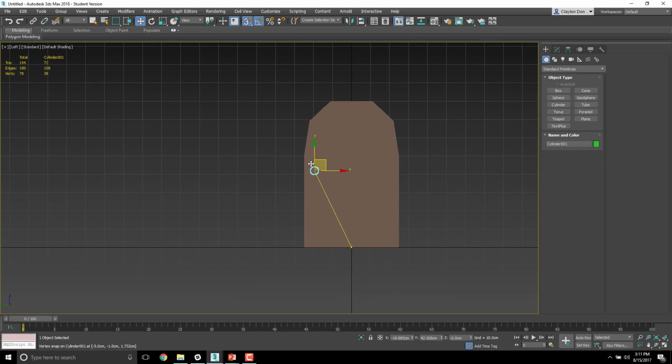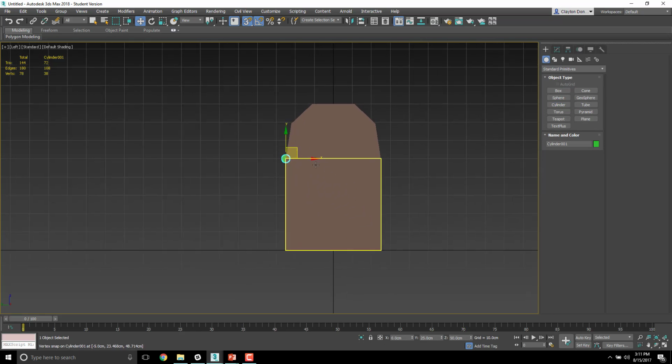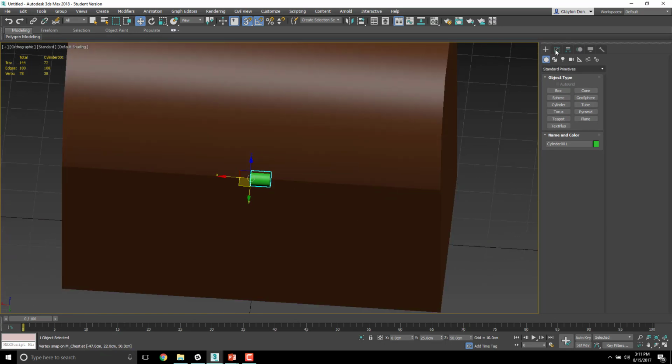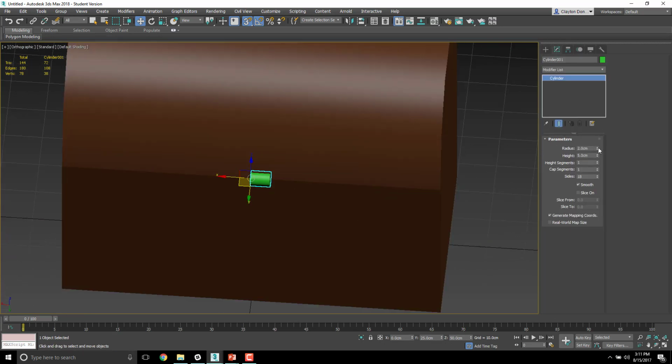I'm going to move it up to roughly where I wanted it to be, but I don't think it's the right size. So I'm going to go in the modify panel. I'm going to change the radius to 1 centimeter, and the height I'm going to change to 10 centimeters.